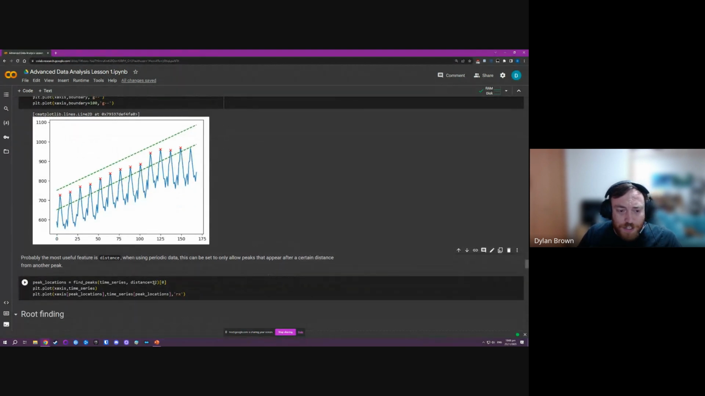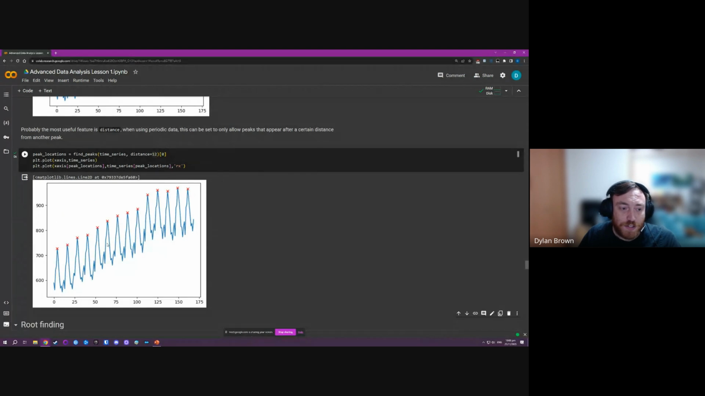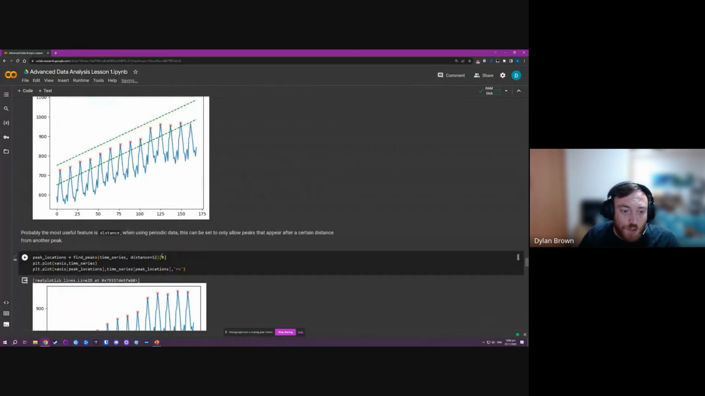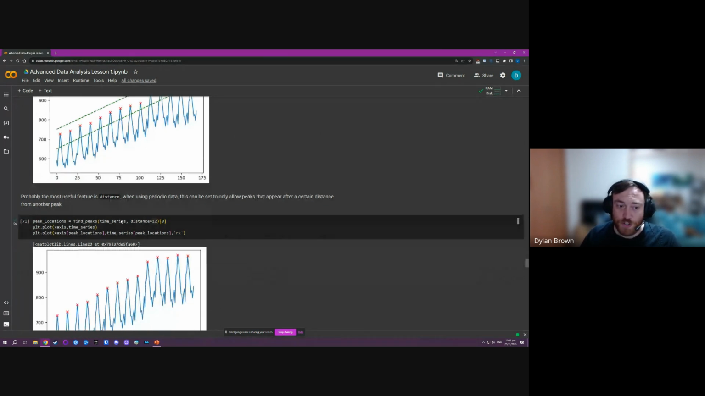Another feature that I did mention is this distance. This distance, as I said, was the distance horizontally between peaks. You can also use this one as a way of removing any kind of noise. If you have very noisy data, you have a lot of spikes, and you know how far apart your peaks should be, you can use this distance.